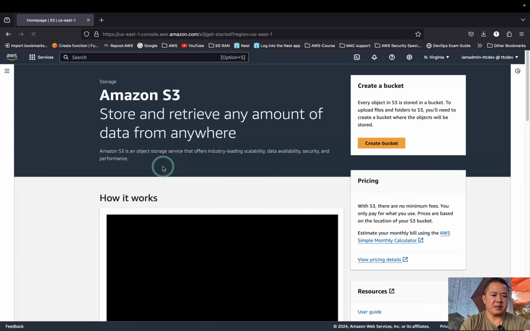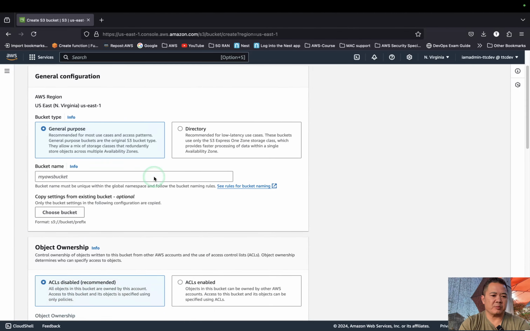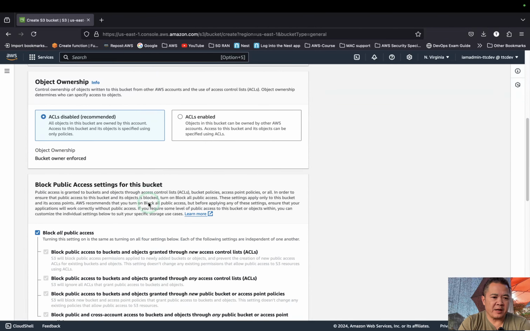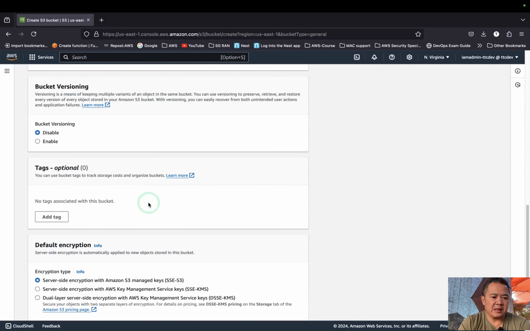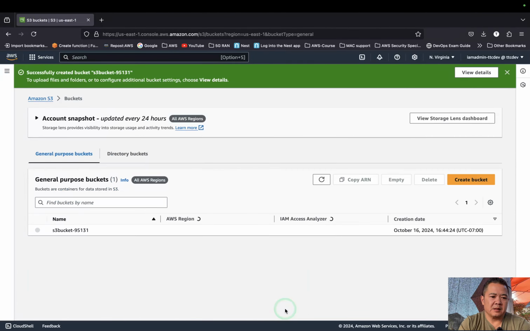So let's create a bucket. We'll create a bucket, and we'll say general purpose. Bucket name is S3 bucket-95131. Okay, and I'll leave everything by default there, and I'll just say create bucket. Okay, great. S3 bucket is created.